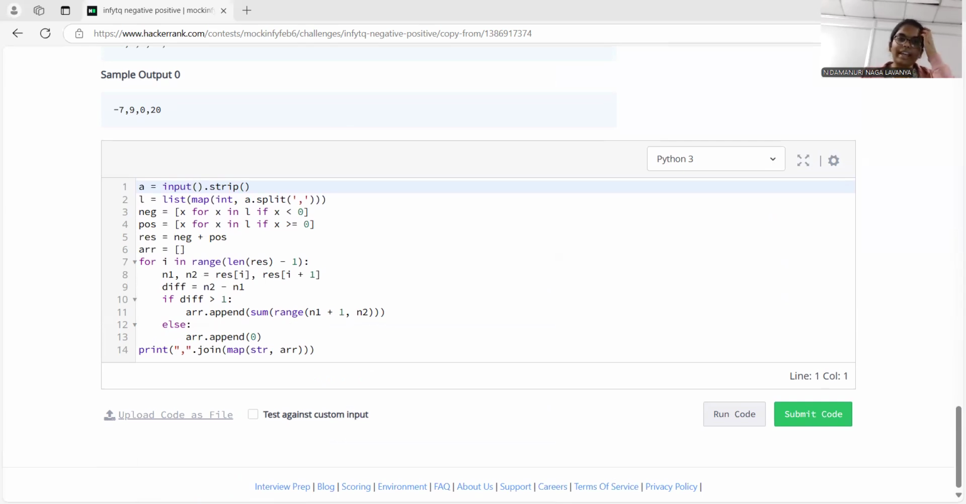Now here I have taken a equals input dot strip. This strip reads the input from the user as a string, and it removes all the white spaces by using this dot strip here. In the second line, I have taken L equals list of map int comma a dot split. Here it will convert the string into a list. It will split the string by commas, like a dot split, and it converts all the strings into a list by using map and int here.